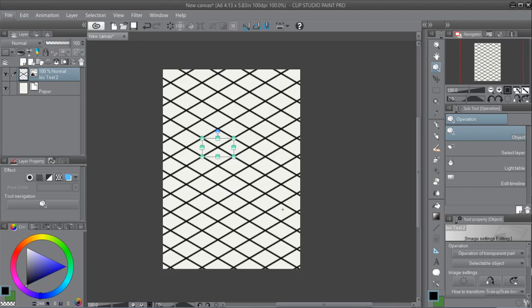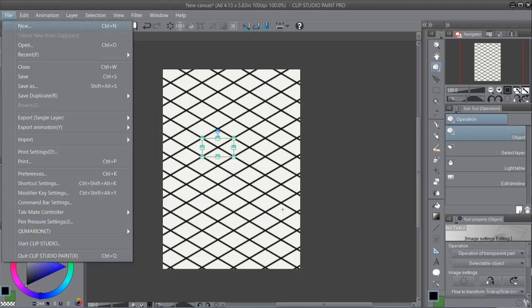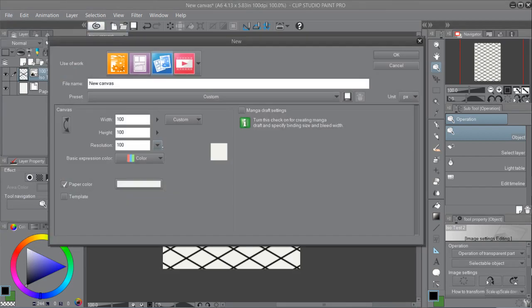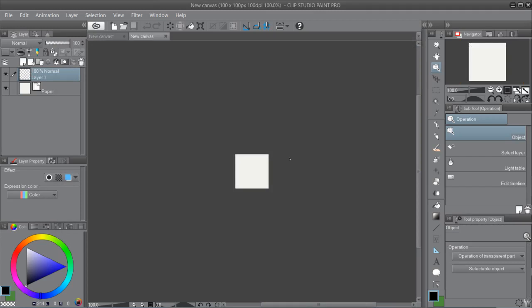The first thing you want to do is open up a new canvas. It can be any size you want it to be, but for simplicity's sake, I'm just going to stick with something pretty small and basic. So I've got 100 pixels by 100 pixels with a resolution of 100. Go ahead and click OK.